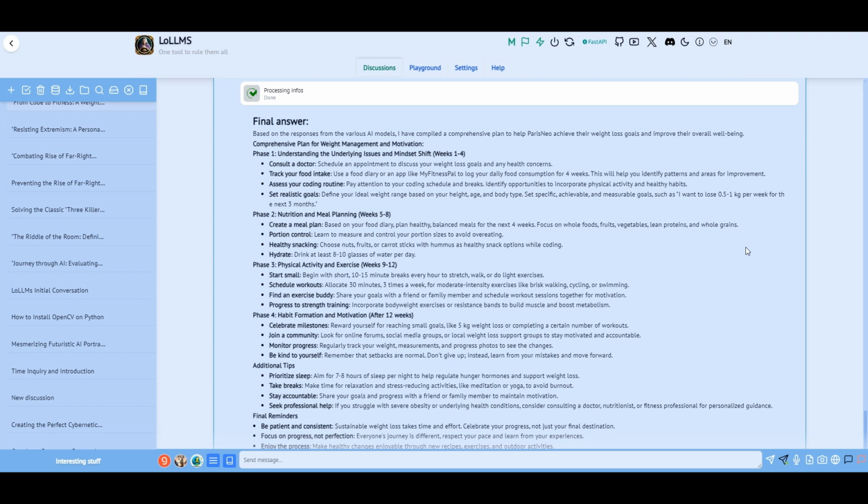Celebrate milestones, reward yourself for reaching small goals, like 5 kilograms weight loss or completing a certain number of workouts. Join a community, look for online forums, social media groups, or local weight loss support groups to stay motivated and accountable. Monitor progress, regularly track your weight, measurements, and progress photos to see the changes. Be kind to yourself, remember that setbacks are normal. Don't give up, instead, learn from your mistakes and move forward.